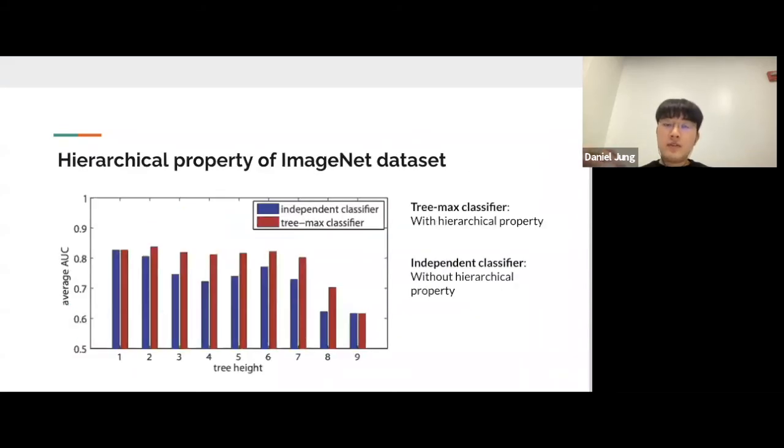Also, an important thing is that it has a hierarchical property. The TreeMax classifier has a hierarchical property, while the independent classifier does not. As you can see from the graph, the red one with the hierarchical property outperforms those without the hierarchical property for every tree height. So we can see that the hierarchical property is very important for ImageNet.